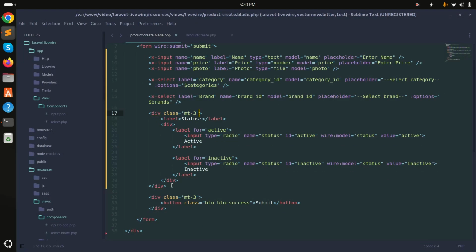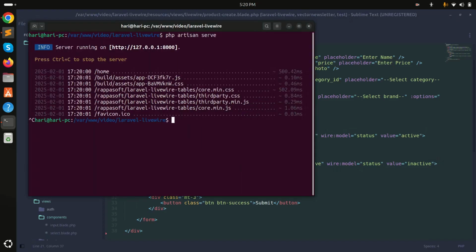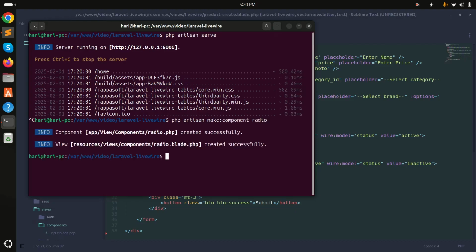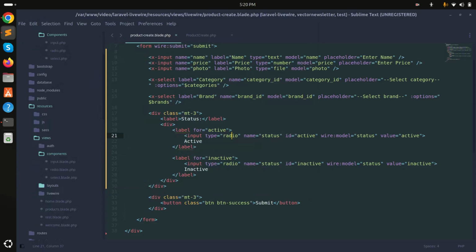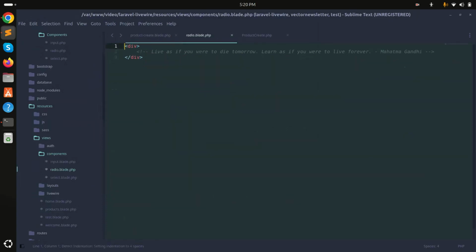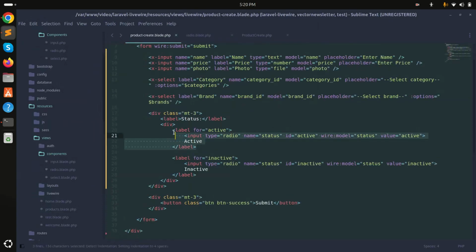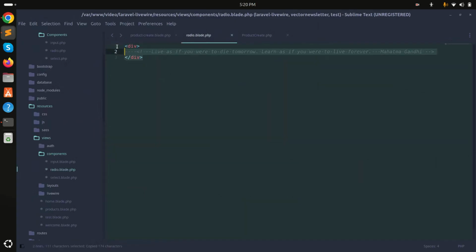You can see over here, I created this in the blade. Now what I will do is go here and create a component for radio. So I will say php artisan make:component, and then I will say radio. Okay, so it created one blade file and one component file. So go here and you can see that there is a radio. What we will do is copy this and paste it over here and put it in proper format.